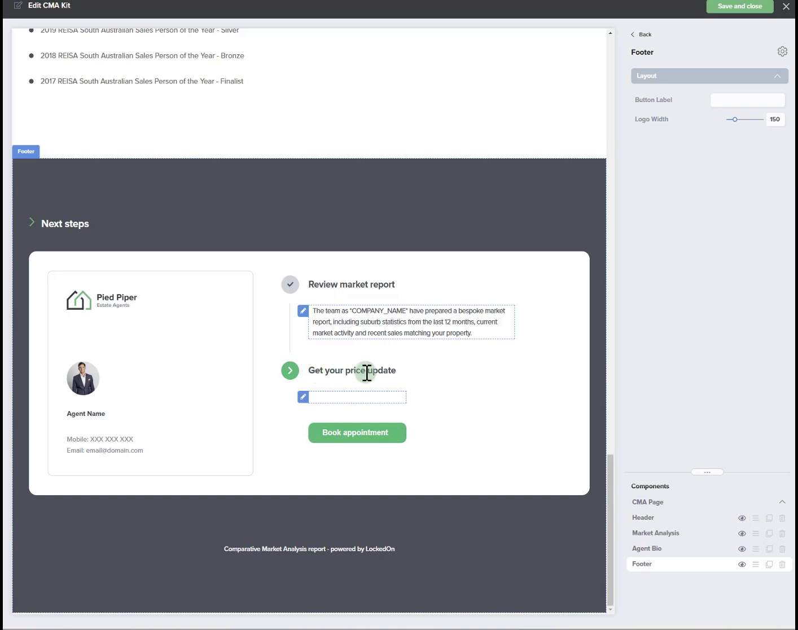You can also see there is Get Your Price Update, and there is another paragraph box below. If you would like to add some text below that heading, you can do that here and click out to save it. You'll also have the ability to change the book appointment wording, and you can use that in the button label option here, and you will make that match the top button if you have changed that.